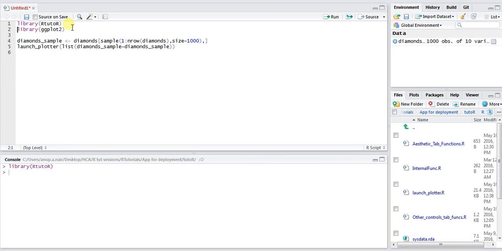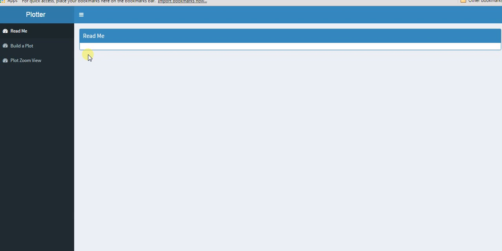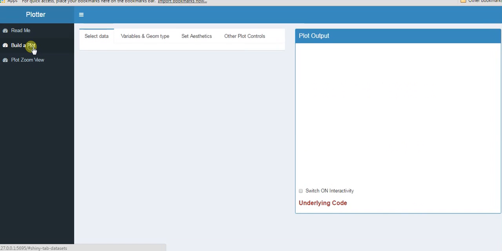So let's load the RTutor package. We'll also load the ggplot2 package because we will be using the diamonds dataset from this. We'll extract a small subset of the diamonds dataset and then use the launch_plotter function to launch the app. Let's directly move on to the build a plot section.